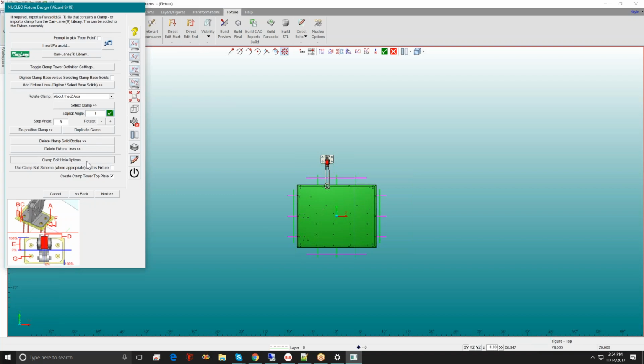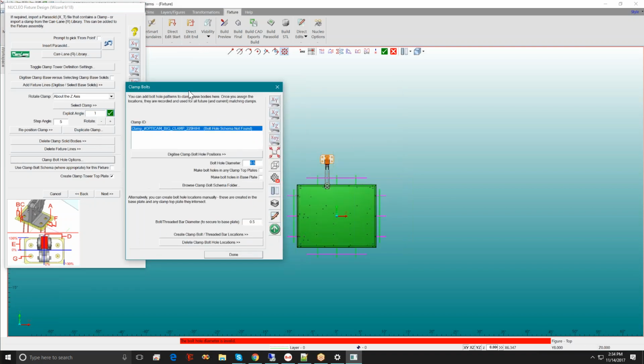You've got clamp hole options. This lets you, one time only, digitize the center of each of these holes, and it will remember that for that solid model, and it will automatically put the holes in the top plate and in the base plate. It will cut some holes in the base plate and in the top plate of the clamp tower, so you could run some threaded bar or something down through there, or thread it. So this lets you make a whole scheme automatically. With the Carl Lane stuff, I automatically know those positions, so it will do it automatically. This is just for people who are using some other brand.